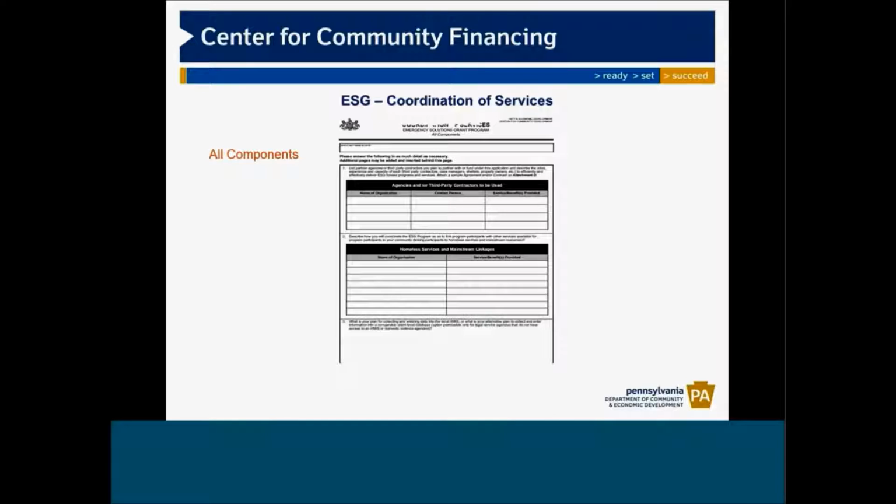Just to go back to the homelessness services and mainstream linkages, you're basically showing us the other entities that are going to be involved with providing services to the clients that you're providing services to. So how are you linking them to mainstream resources, which are other entities that can provide whatever services they need in order to help them become stable?